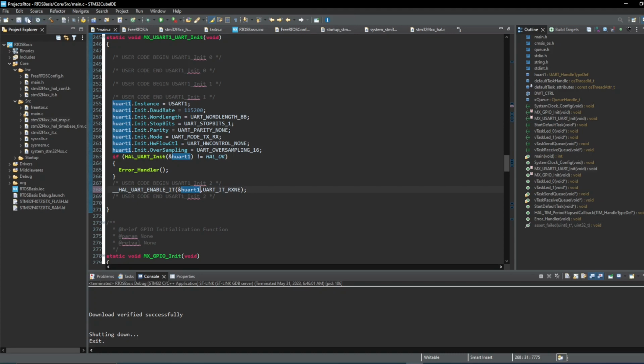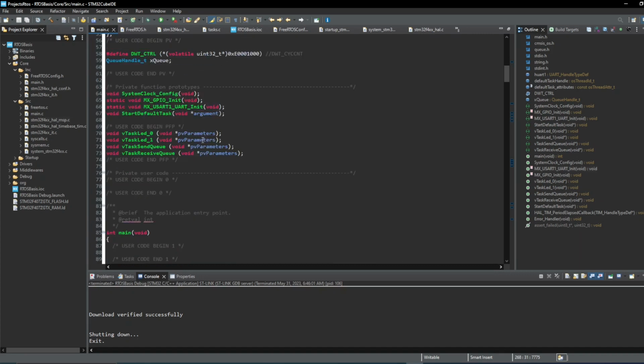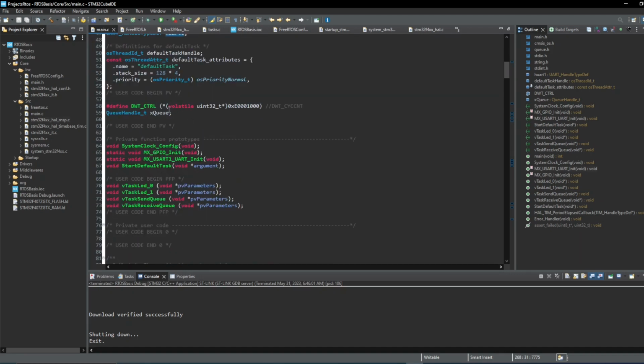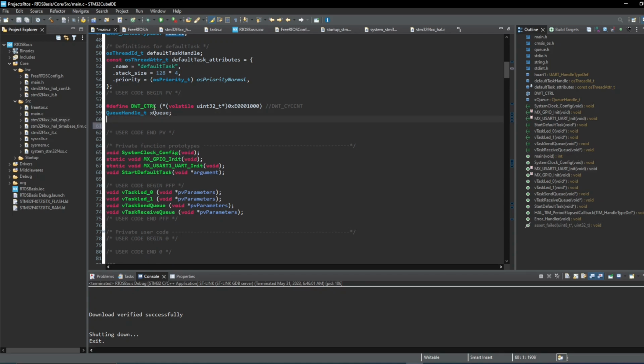Good. So the next step, after configuring that, is to create a new queue, because I want to separate the things in this lesson. I'm going to keep the same queue from the previous example, and create a new one for this ISR UART reception example. So queue handle underline T, this is called xQ UART.